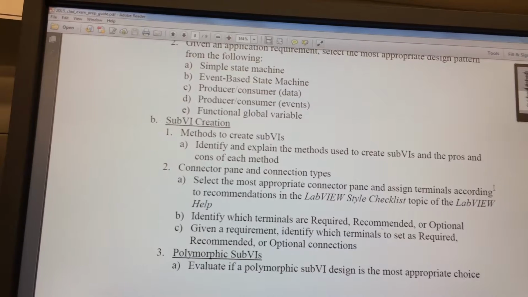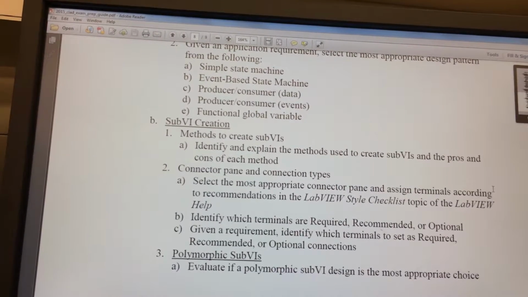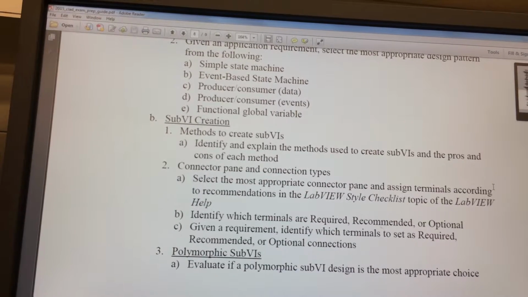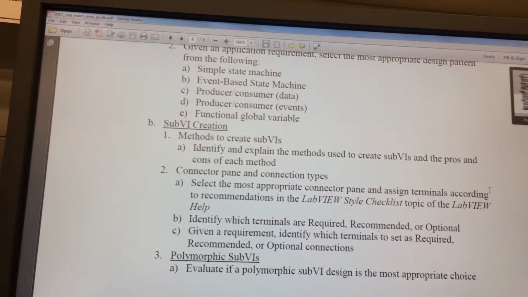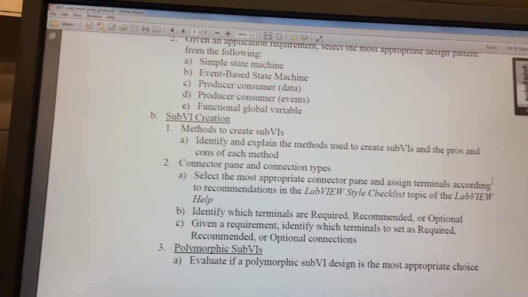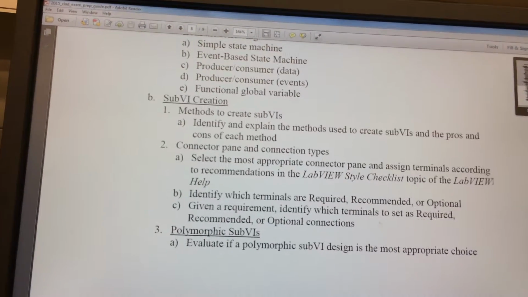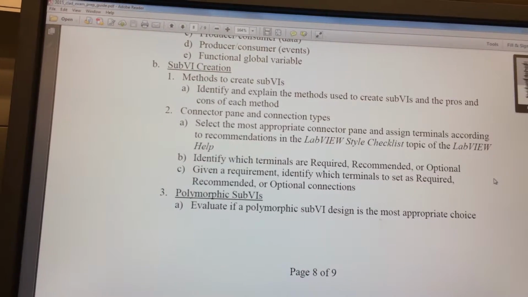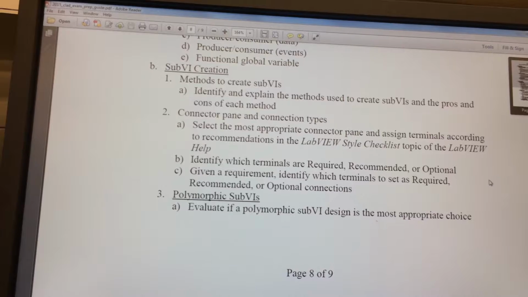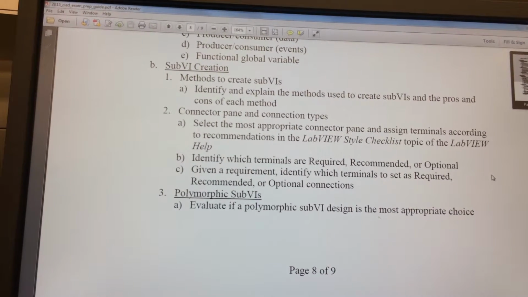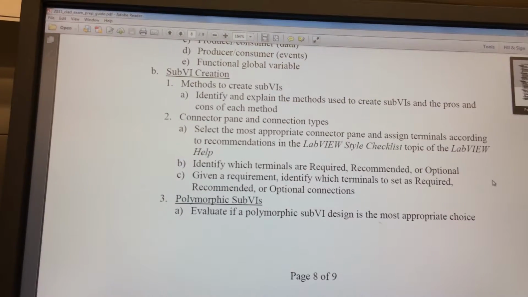B. Sub-VI creation. 1. Methods to create sub-VIs. A. Identify and explain methods used to create sub-VIs and the pros and cons of each method. 2. Connector pane and connection types. A. Select the most appropriate connector pane and assign terminals according to recommendations in the LabVIEW style checklist topic of the LabVIEW help.